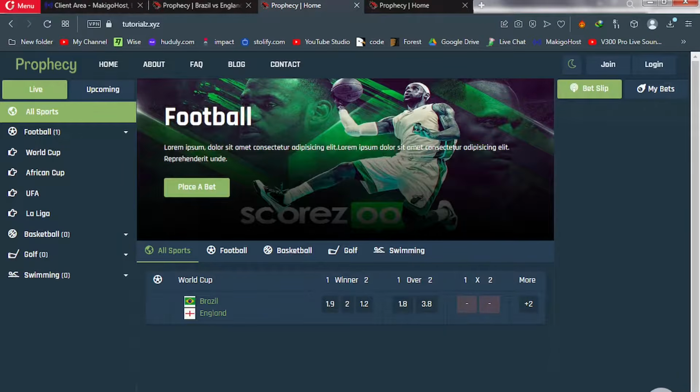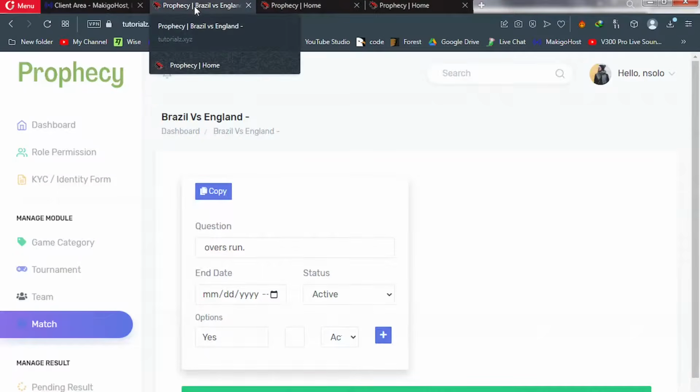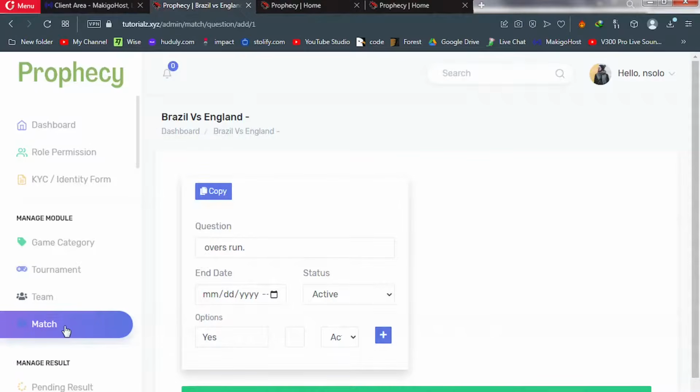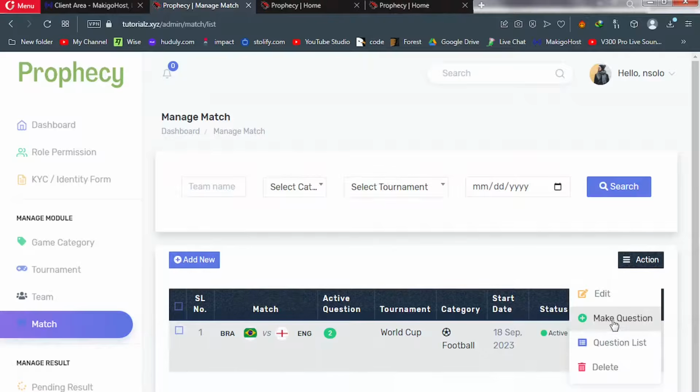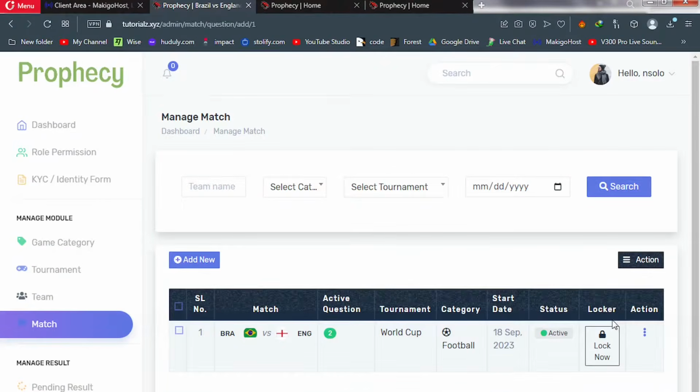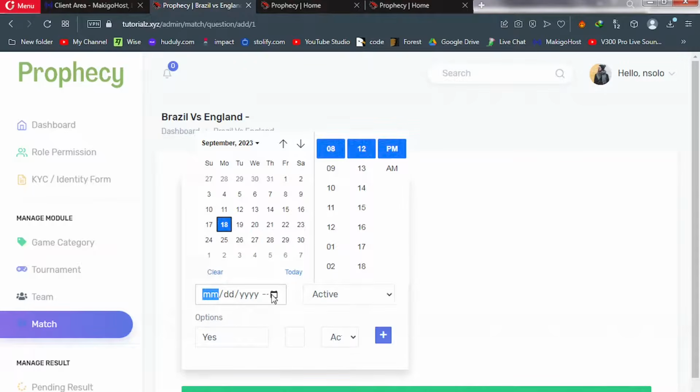To set your under, what you need to do is go back to matches and just click on match, then go to questions, so make question, and then here put under, and then you put your end dates and time like this.